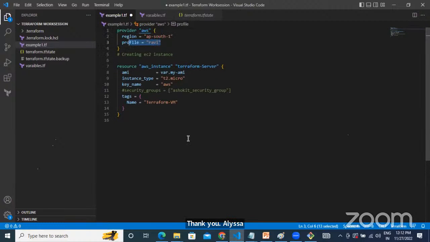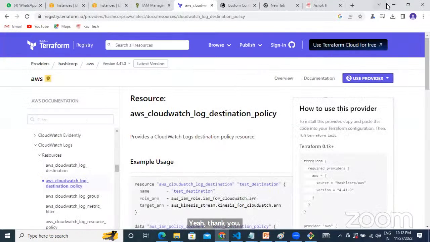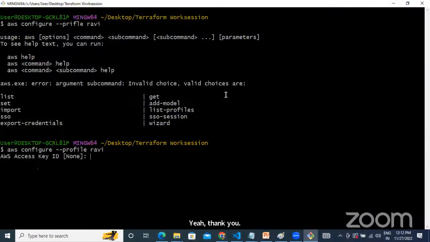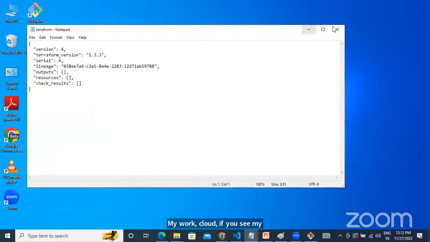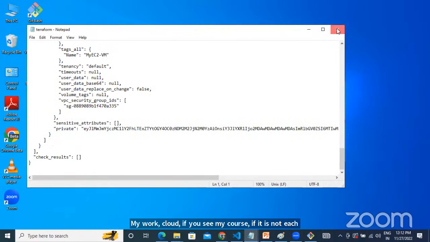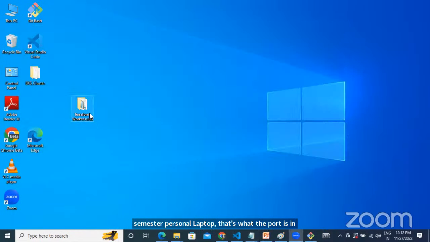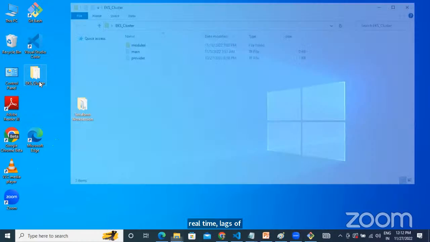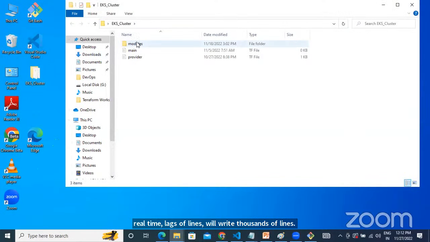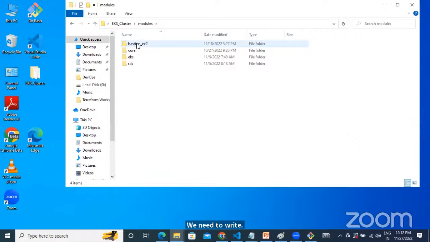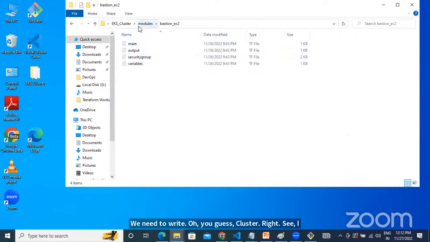Really, I'm telling you guys one more time, if you do it practically, you will get more excited. We need to do it when you're creating. This is my personal laptop, not my work laptop, and that's what the code is. In real time, thousands of lines we need to write for our EKS cluster. See, I have the Bastion server right here for one module.